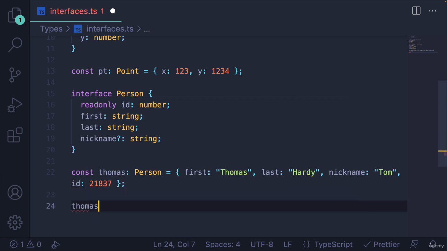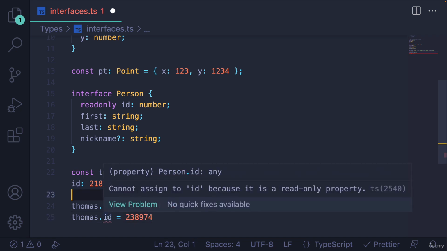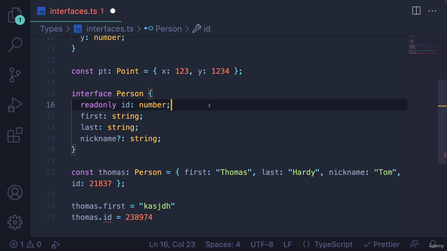And then I can come over here and change Thomas.first. It can be whatever I want. But Thomas.ID cannot be changed. And I'll get a complaint. Cannot assign to ID because it is a read-only property. So I can set it when I'm initializing, right? When I'm creating my object, I just can't go back and change it. So same exact concept. We've seen these words, or we've seen this syntax before, but not in the context of an interface.